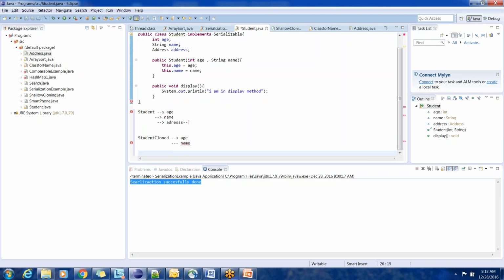So what happened in this case? We didn't create a new address object, right? If I create a new object, it allocates some memory also, right? So we keep referring to the old address object, which means we save memory in this case. So this is the answer you should give.